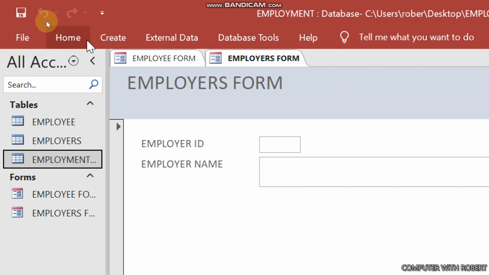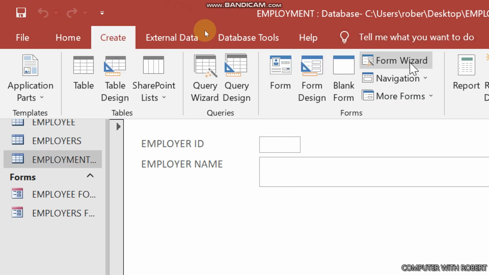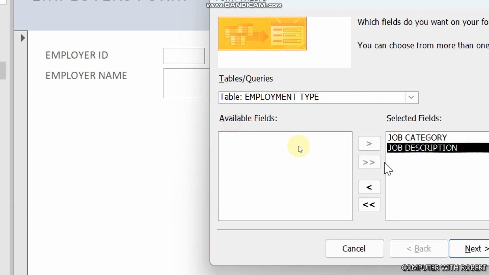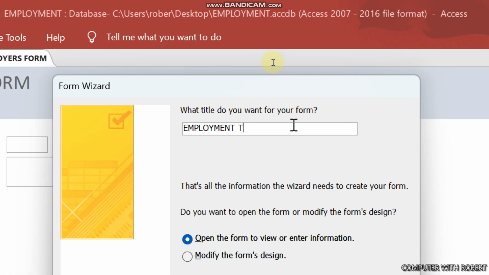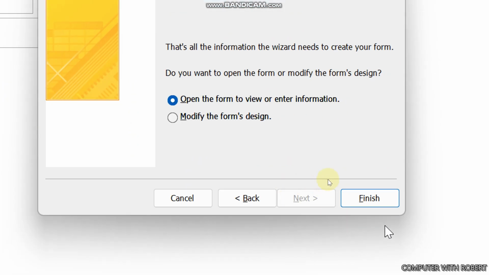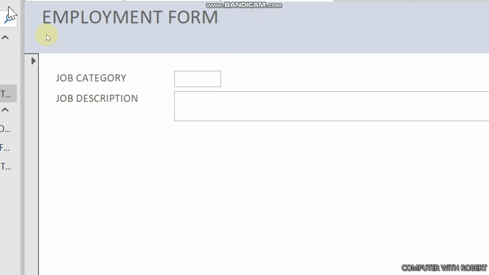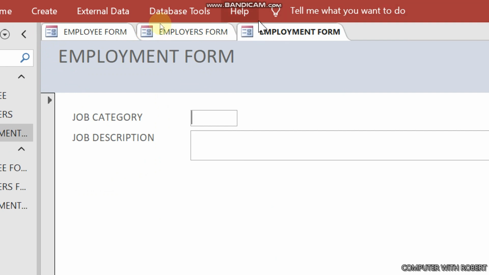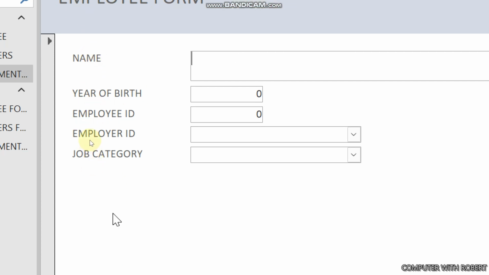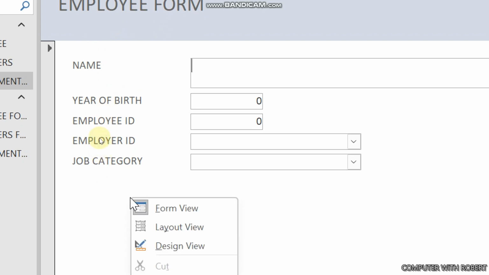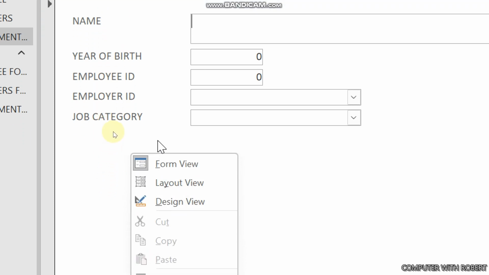Likewise for employment type, go to create form wizard, get all the fields. Next, and this is the employment form, and then you finish. So these are the 3 forms. This is how you create the forms. I will design my employee form to make it more appealing. I will add buttons to this form, at least a button for adding a new record and also for saving.